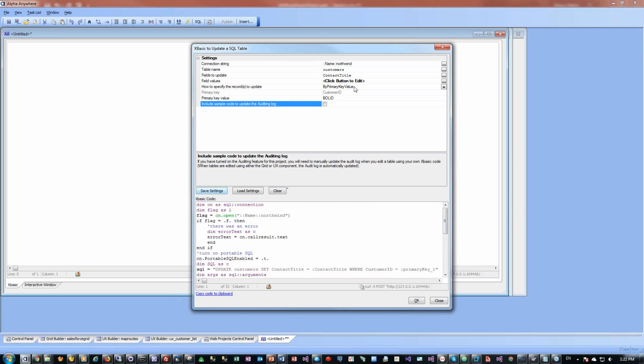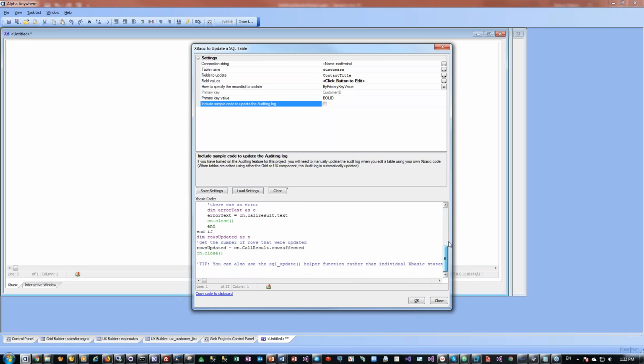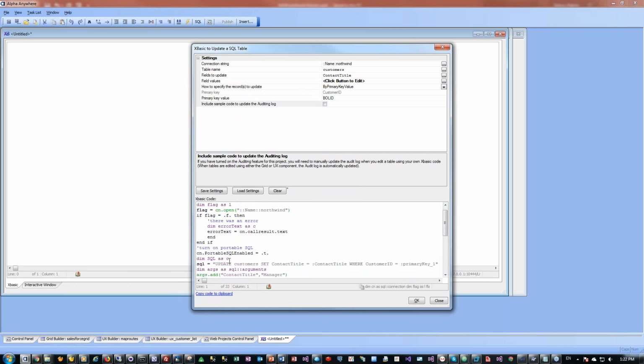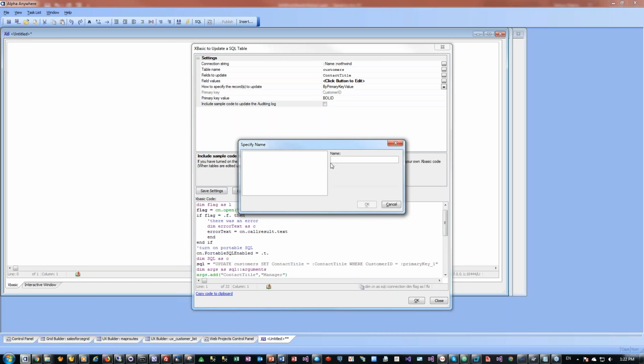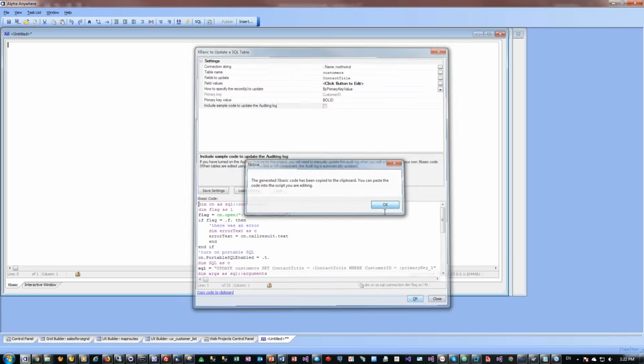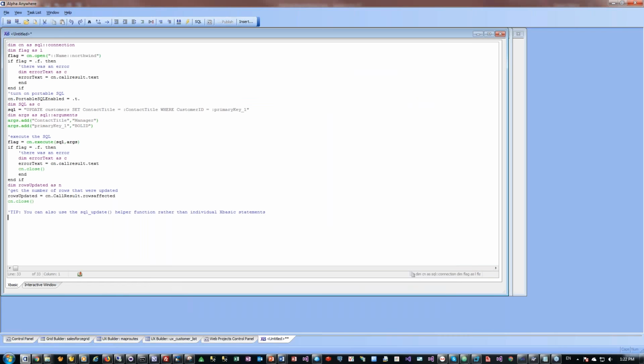So by using the Genie over here, I can automatically generate some Xbasic code that certainly for experienced Alpha developers is easy to write, but for new developers might be somewhat challenging. So I can copy this code to the clipboard. What I can also do is save these settings for future use. So I can go here and save update 1 so that I can get back to the Genie very easily and click OK now. And so now I can just go here and paste this code in.